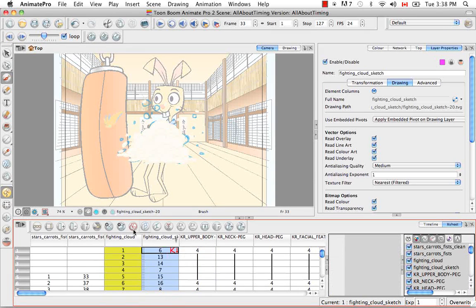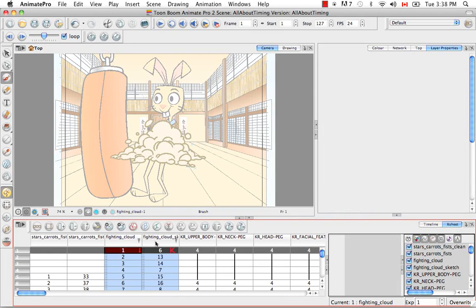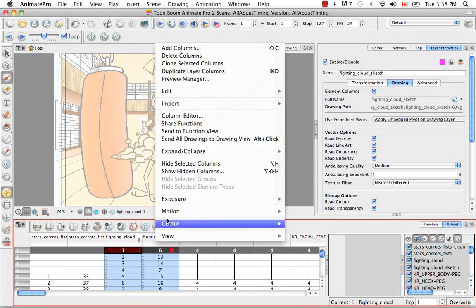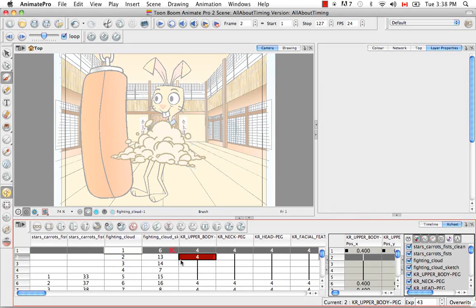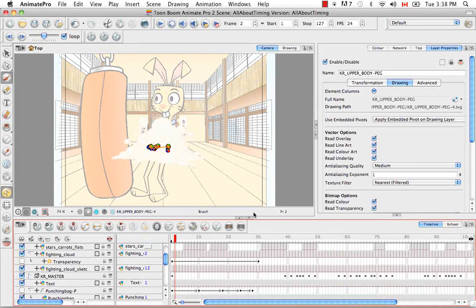And if you want to restore these to their default colors, and you can actually select multiple, then you can select Color, Default Column Colors, and then they're reset. So that's it for the tutorial on layers. Stay tuned for the next tutorial, exposure.